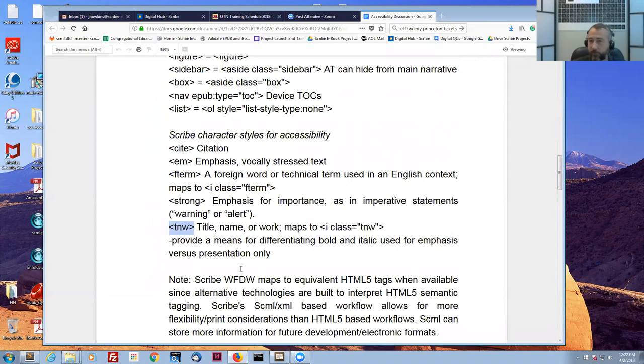Likewise with TNW, which is a title name or work. The goal with these character styles is a means for differentiating between what's merely bold and italic visually versus what needs to be emphasized. If a book is filled with italic when it's meant for a title of a work or emphasis or some sort of warning or written language, an assistive technology that's reading that wouldn't be able to interpret the difference between those things.